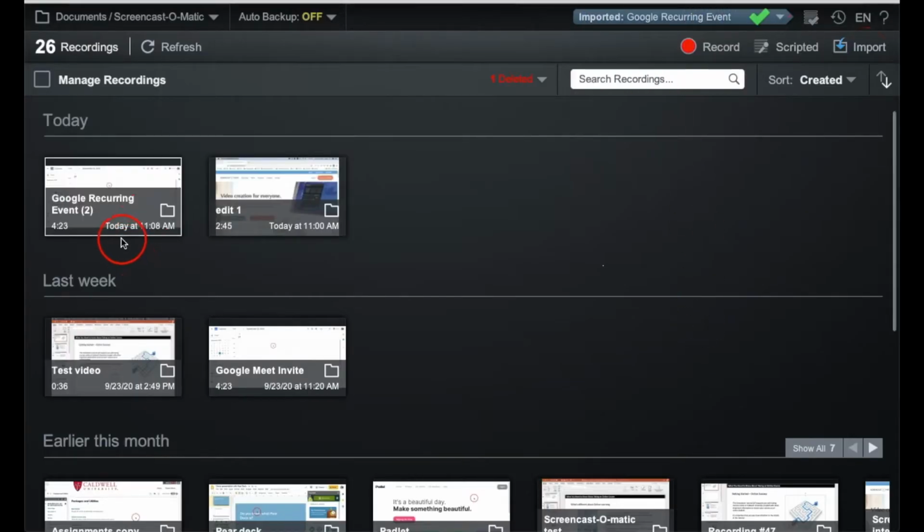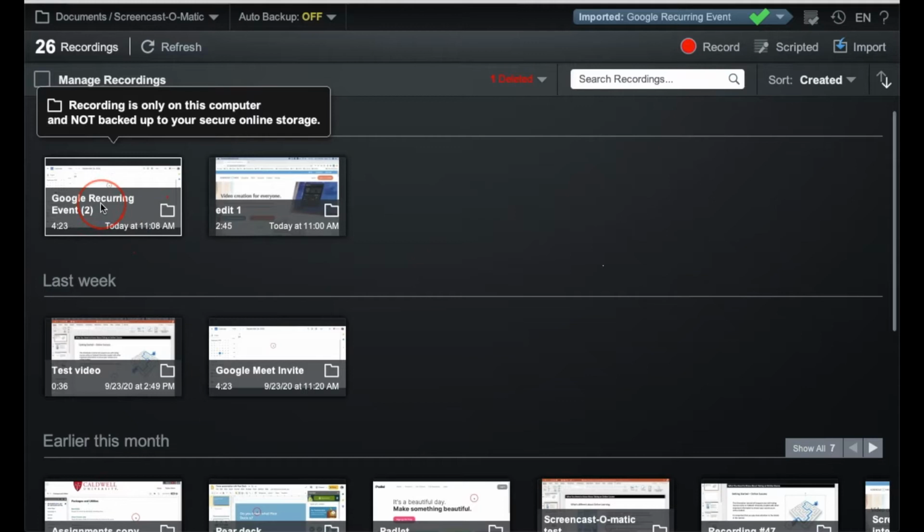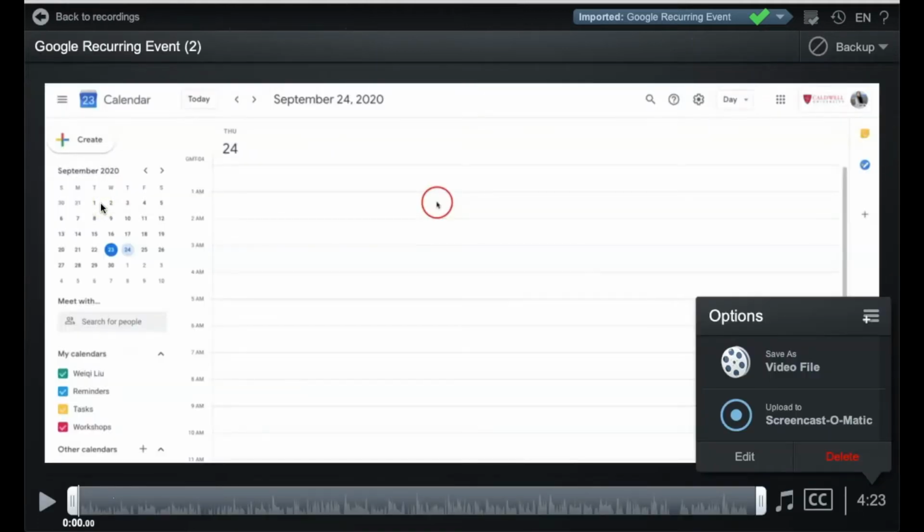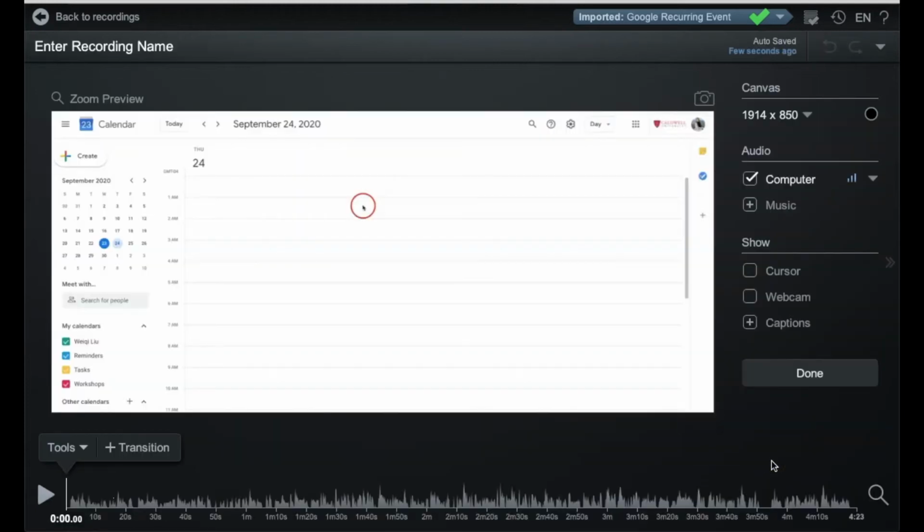Once it's imported, you will see this video here. If I click on that, it will open up this video for me. Now I need to go to the bottom right corner here, select the edit button, and then go into the editor panel. Alright, so that's how we get in here.